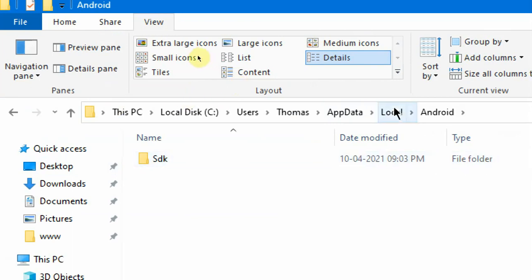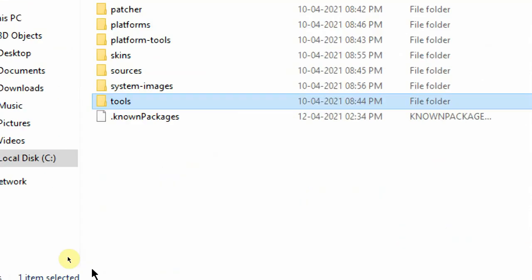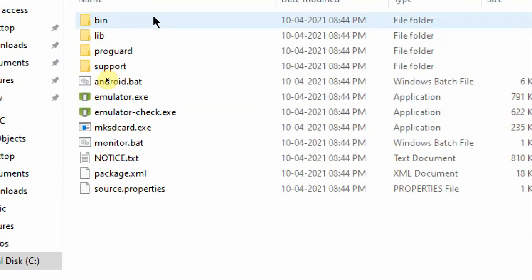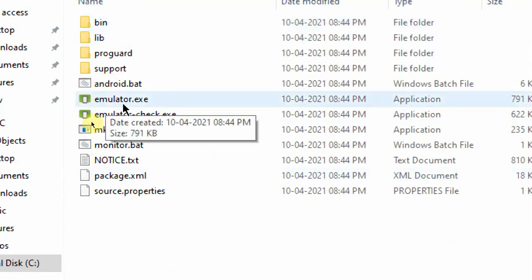In that one, local, inside that Android, and there is your SDK. So let me open that SDK. You'll have a lot of things inside that. As I already told you, SDK tools are available in SDK tools, and inside that the folder called bin. And the tools also include the emulator.